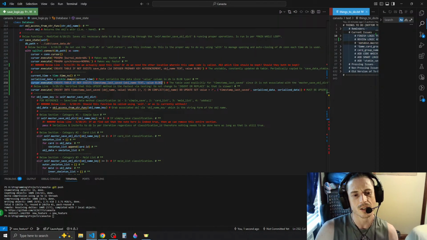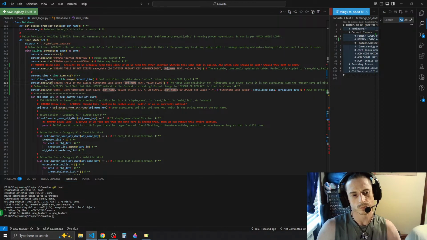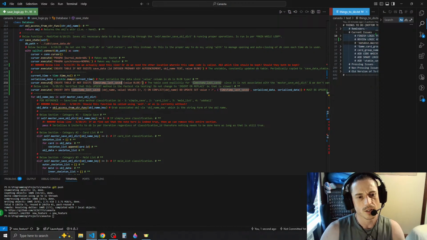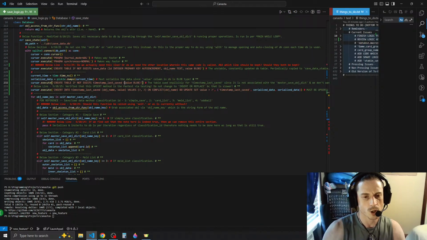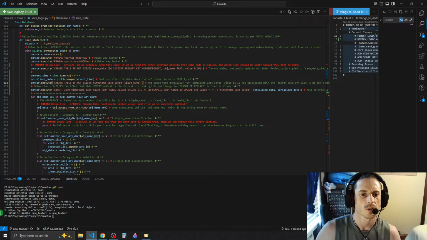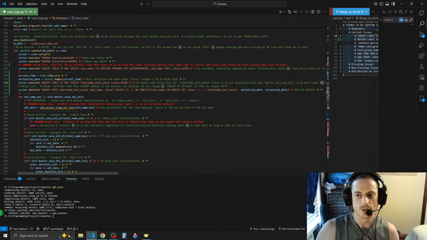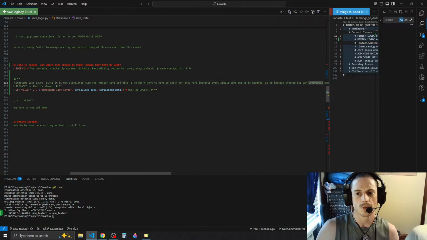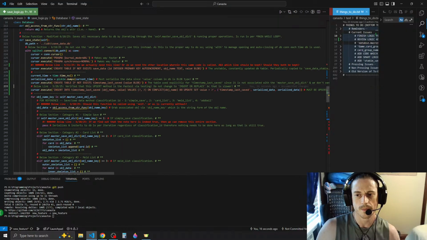Honestly, we don't even need both. We could literally just have the value. So we have create table if not exists timestamp last save, and it's going to have just one column, the value column, and it's a blob type. The timestamp is used since it's not associated with the massive object, and we don't want to have to check for this rare instance every single time the DB is updated.